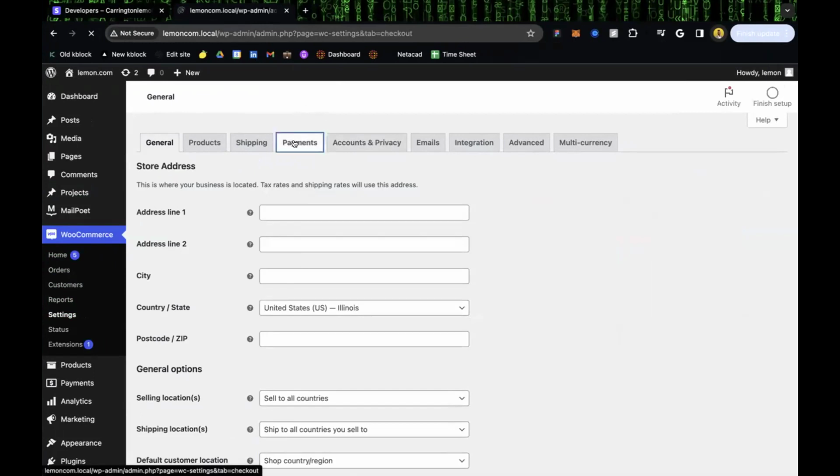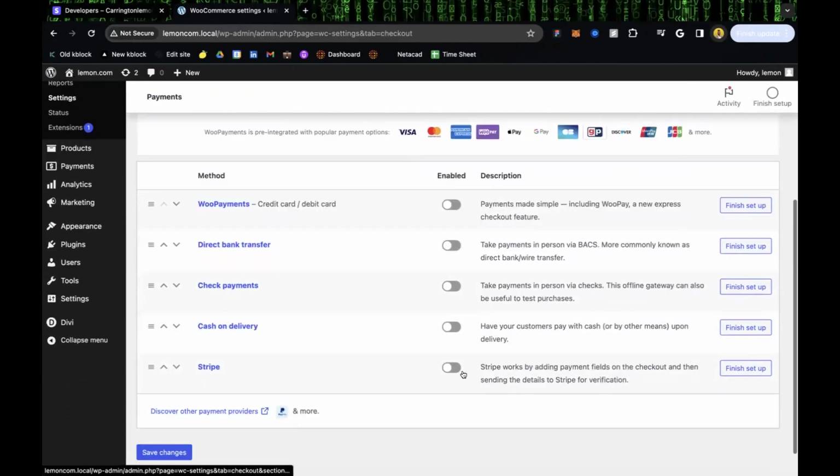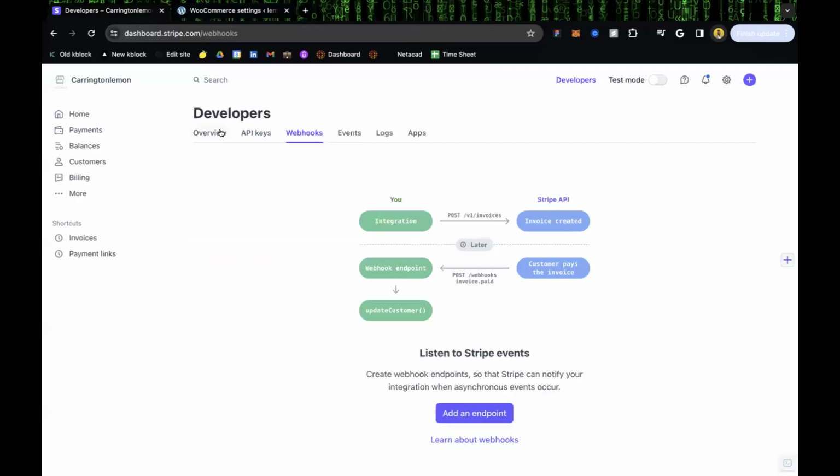As directed, I went to payments, then I went to enable Stripe. When I do, this screen appears, and I clicked enter account key because I found that over here in this tab here.